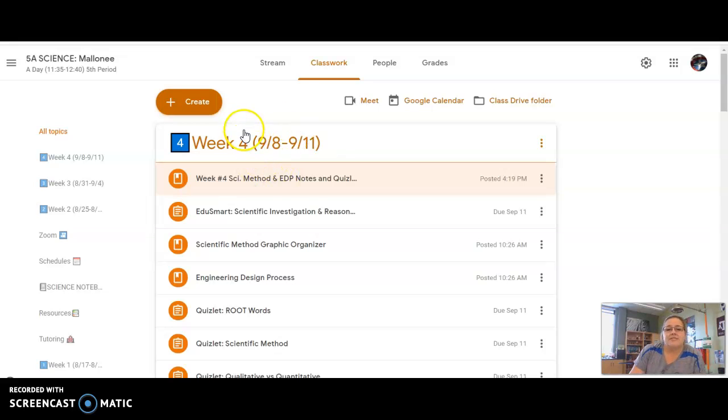Looking at this, I have it by week. Your child can show you, but see how the icons look different? These that look like they have a bookmark are materials. So it's something there to help the child. The ones that look like a clipboard with lines on it, those are assignments.